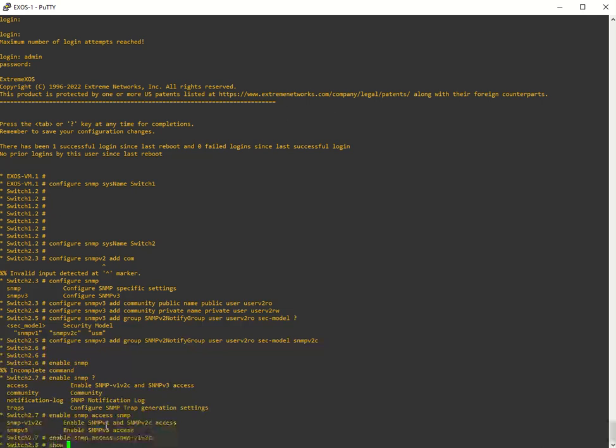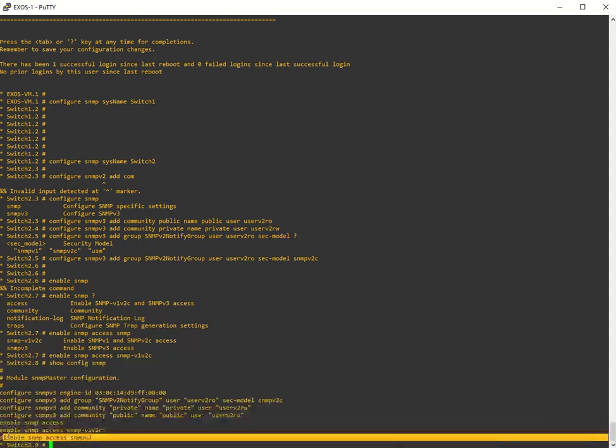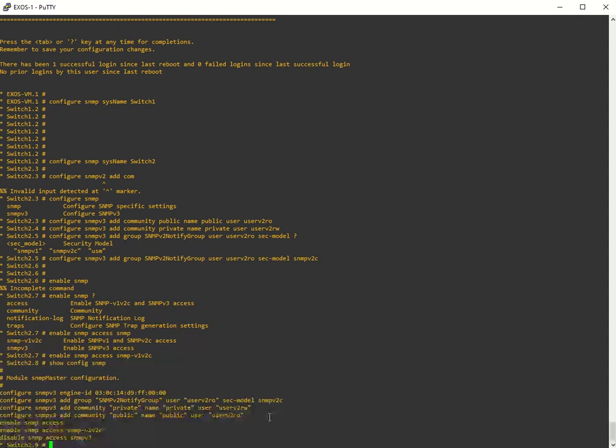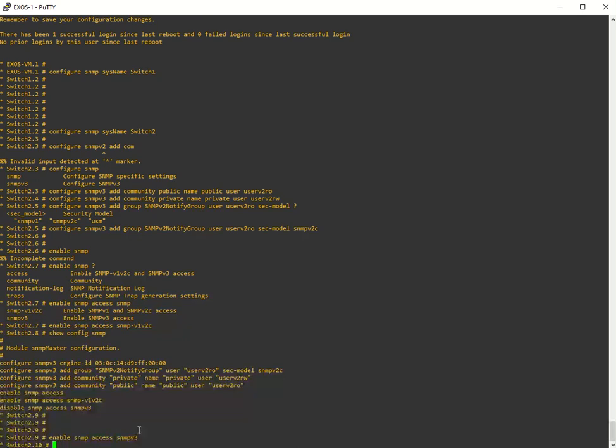You can do a show config SNMP, and that'll give you all of the SNMP commands that you typed in. Here we can see that SNMP v3 is disabled. But if we want to enable that here in a second so we can set up v3, we will do that. So let's do that now. We can do enable SNMP access SNMP v3. Okay, so we have that turned on. Now let's go ahead and set up our v3 users.